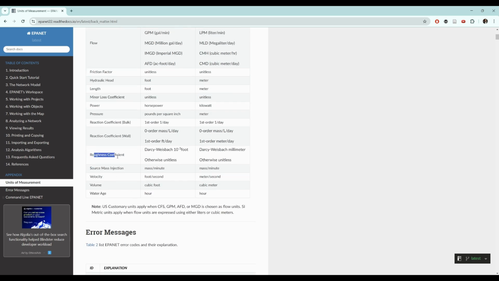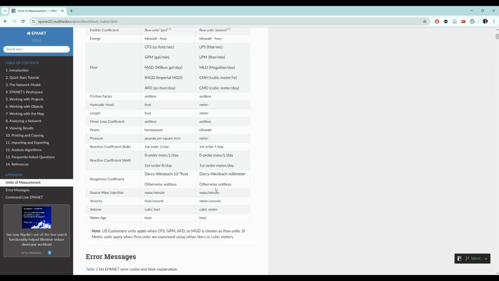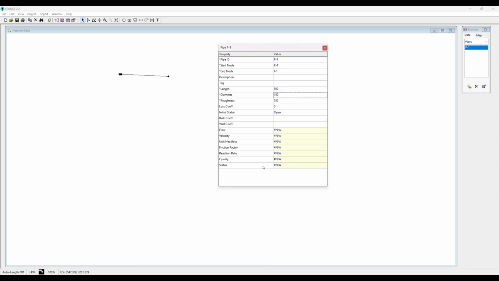Here we go, roughness coefficient. So usually it's unitless, right, if we're using Hazen-Williams, but for Darcy-Weisbach, it's not unitless. So for metric, which is what we're doing, it wants it in millimeters. So let's say galvanized steel has a roughness coefficient of 0.15 millimeters. So let's go ahead and put that in. Great. There we go. Now I think that's everything that we need for our pipe.